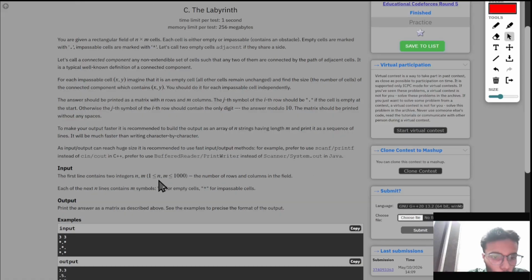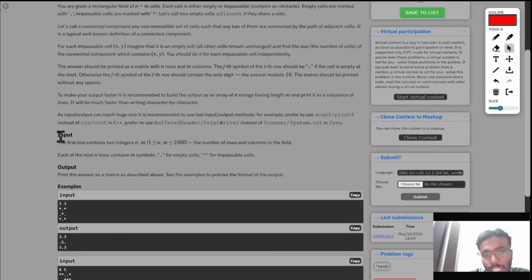Okay, now what is the input format here? The input format is two integers n and m, representing the number of rows and columns, and each of the next n lines contains m symbols, basically the grid. Yeah, that's it. And what is the output? Output the matrix as described. So as I already told, I need to output the matrix. If it is an empty cell, I'll just print dot. If it is an impassable cell, I'll print the size of the connected component modulo 10.